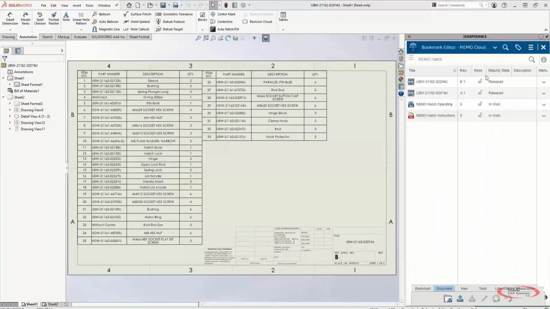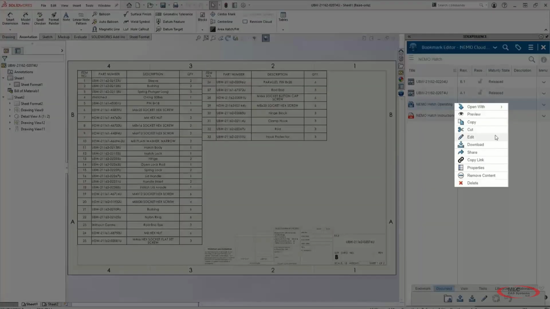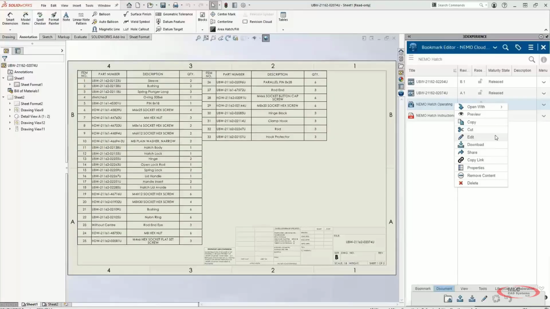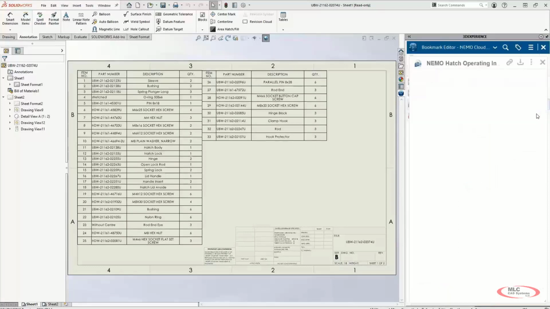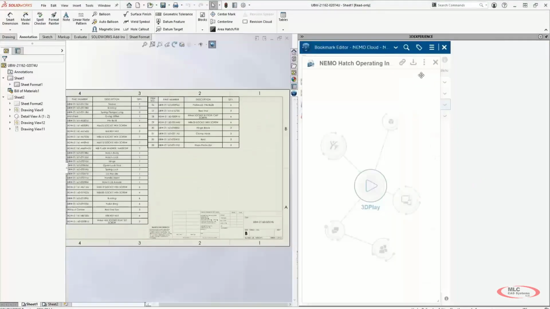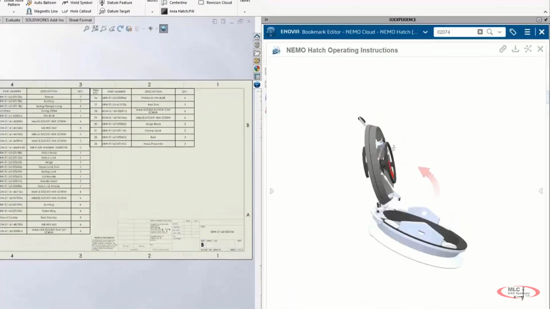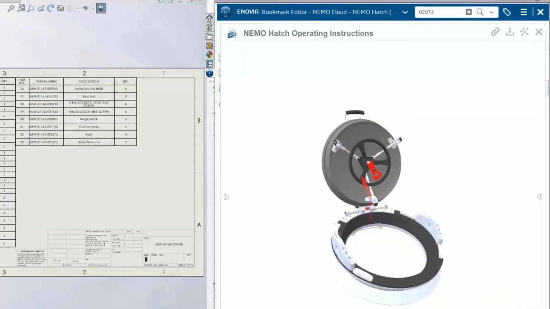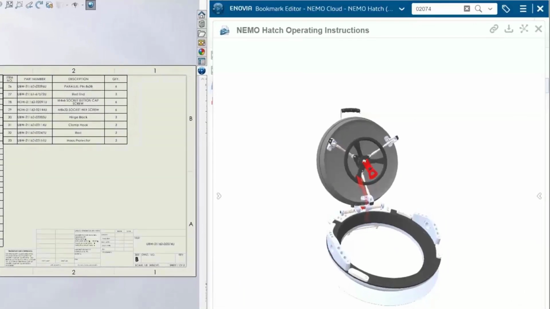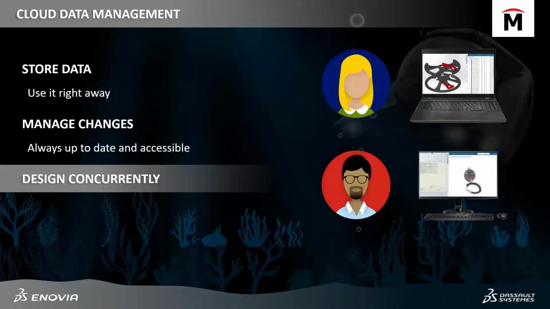The revised hatch assembly does require new versions of supporting documents. So again, from his bookmarks tab, Eric can start making these additional edits. He can upload the latest version of the composer file and use the interactive preview to inspect what this latest revision is going to look like, again, directly inside of his SolidWorks task pane.